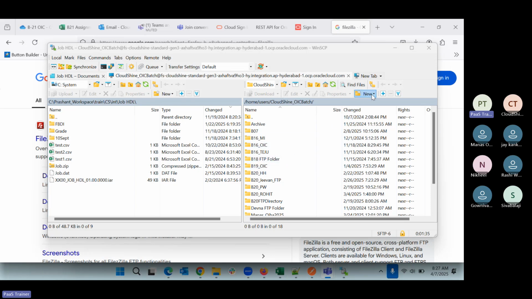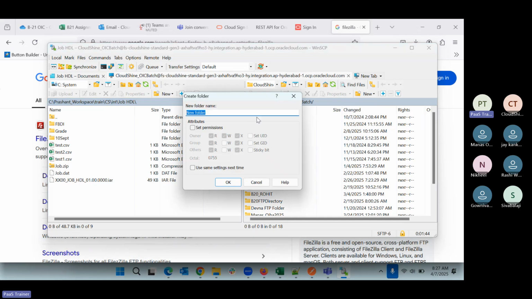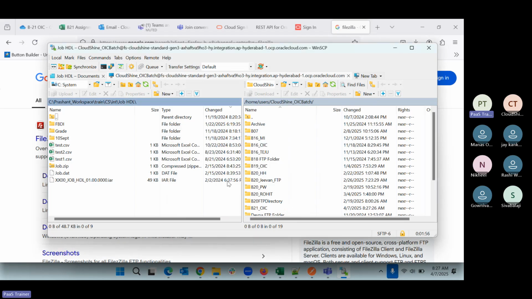How can we create a folder? We can come here to New, and we can create a new file, a new directory or a new link. We can say we want to create a new folder, and we can give v21_OIC. This is the folder we are going to use for all our sessions, and all of you will also use this only. Once we create it, our new folder v21_OIC got created.